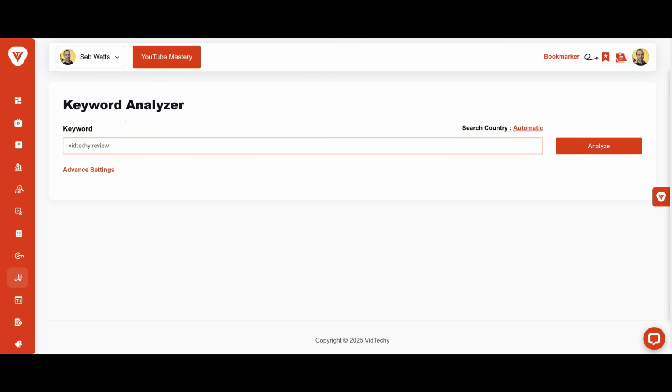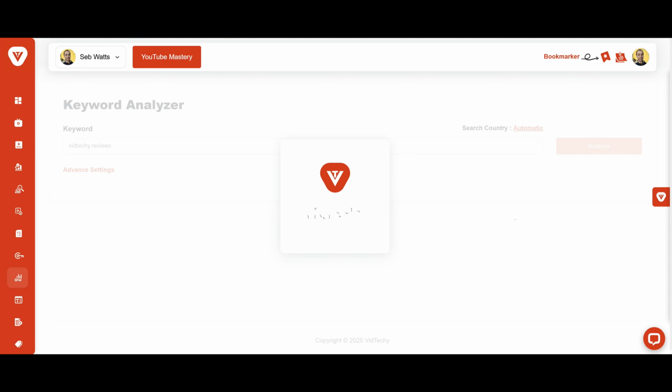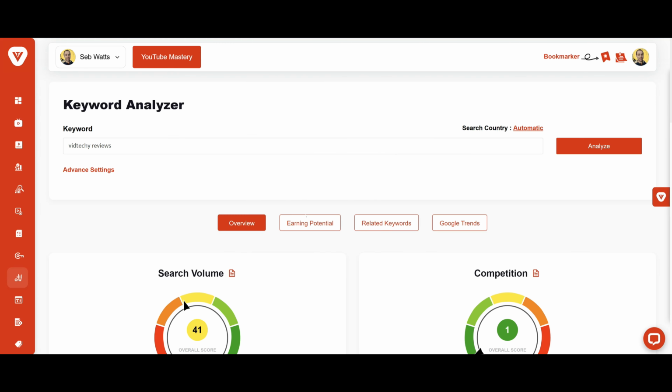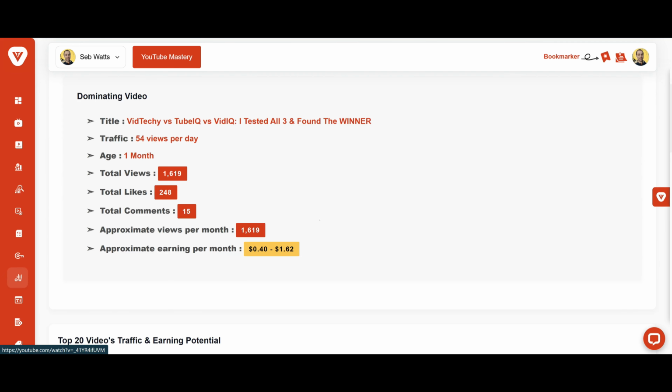So next up, we've got Keyword Analyzer, and I'm going to use the same keyword. And like before, if you start typing in letters, it will come up with autocomplete suggestions. I'm just going to keep it as review and go to analyze. And this time it's slightly different. You have a few more tabs here. You can see the earning potential.